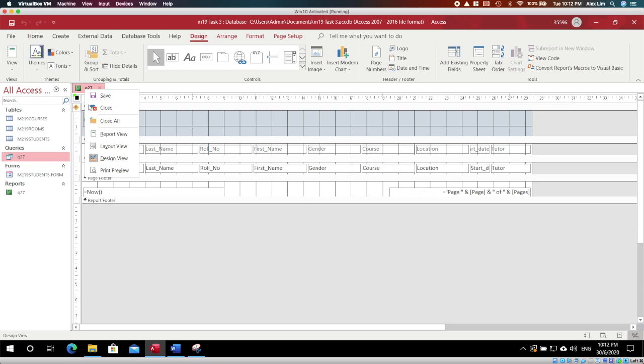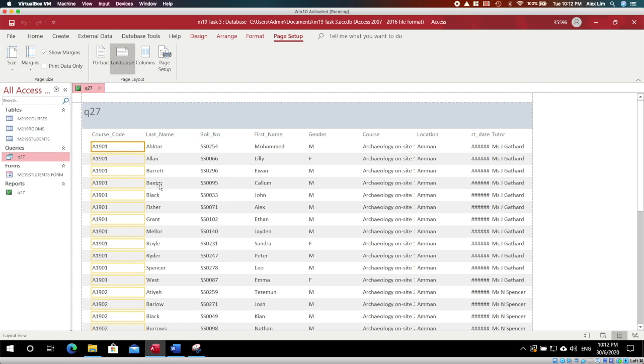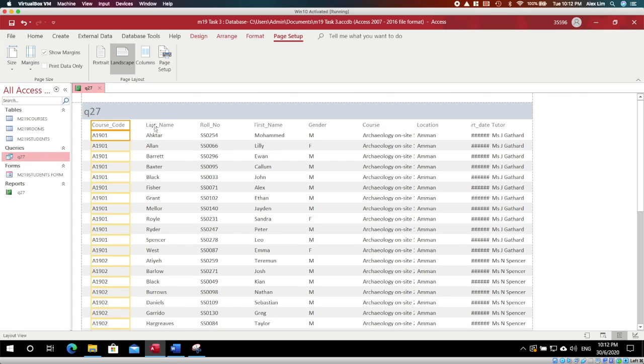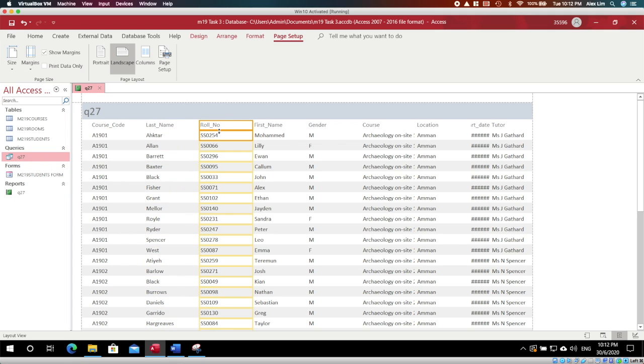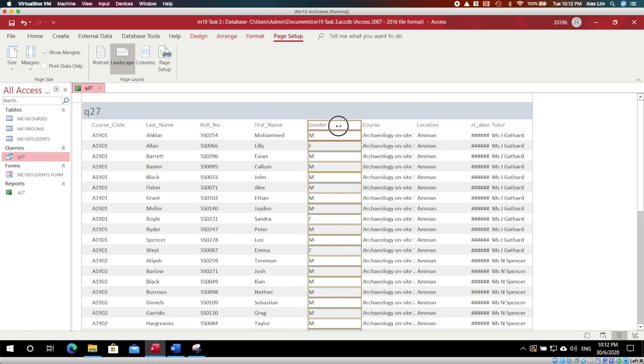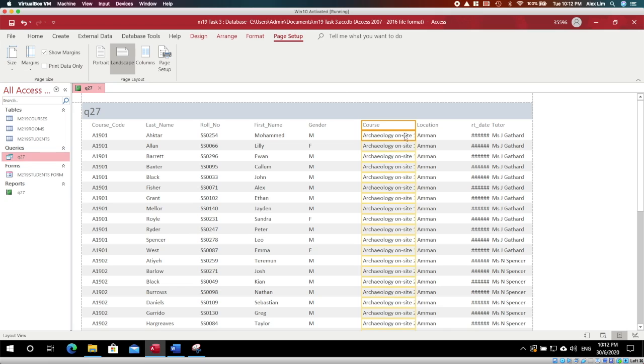Layout view allows us to modify things while looking at it in real time. Okay, so what I'm going to do is reduce the spaces first. Make sure you don't reduce the space to the point where it cuts off the data. You might miss out, so you have to be really careful. You see this archaeology on site, there's a lot more stuff down here.